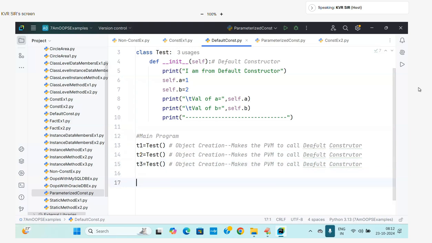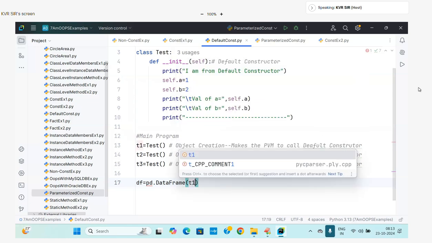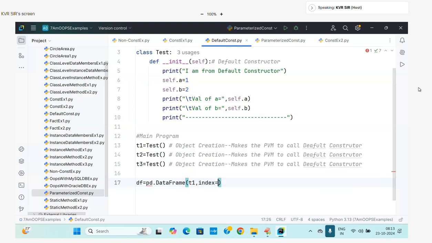Now, just to take our data frame once, with pandas, in the evening class you are attending, df is equal to pd dot DataFrame of something. Assume that DataFrame is a class. There you are writing an object, t1, comma index is equal to something, next columns is equal to something. What is this concept known as? Which constructor? The parameterized constructor.